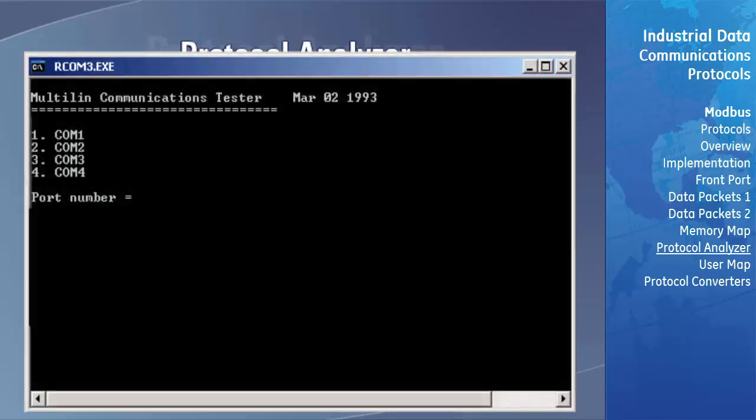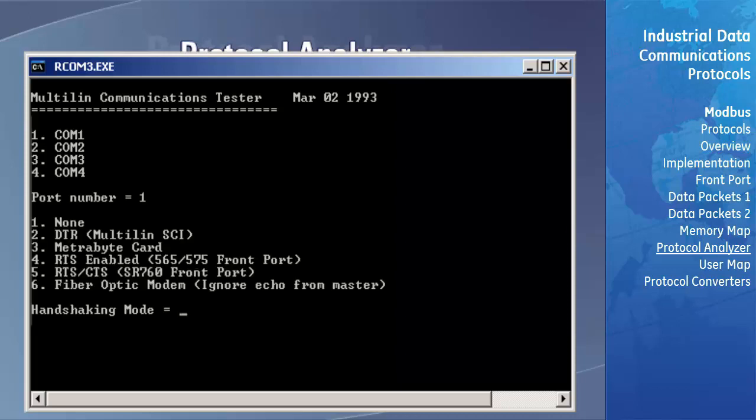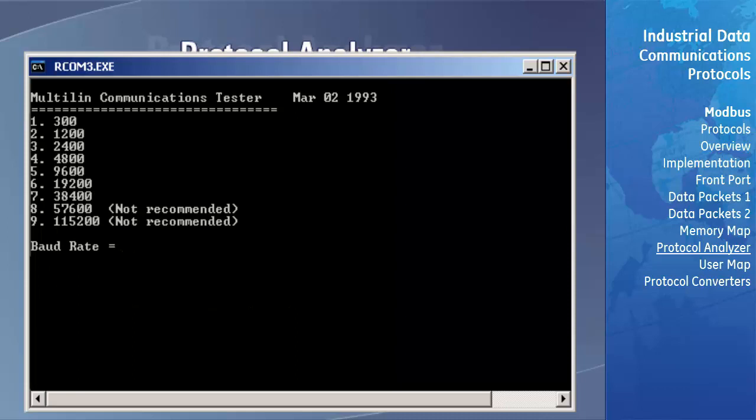We will then configure the Modbus Master and Protocol Analyzer software. First, we select the COM port that has been configured on the computer to be the serial port. Handshaking: for Multilin relays, we will select 2 for DTR. Then we select the default baud rate of the GE Multilin relay's front port. For the UR relay, this is 19,200 bits per second, and so 6 will be entered.